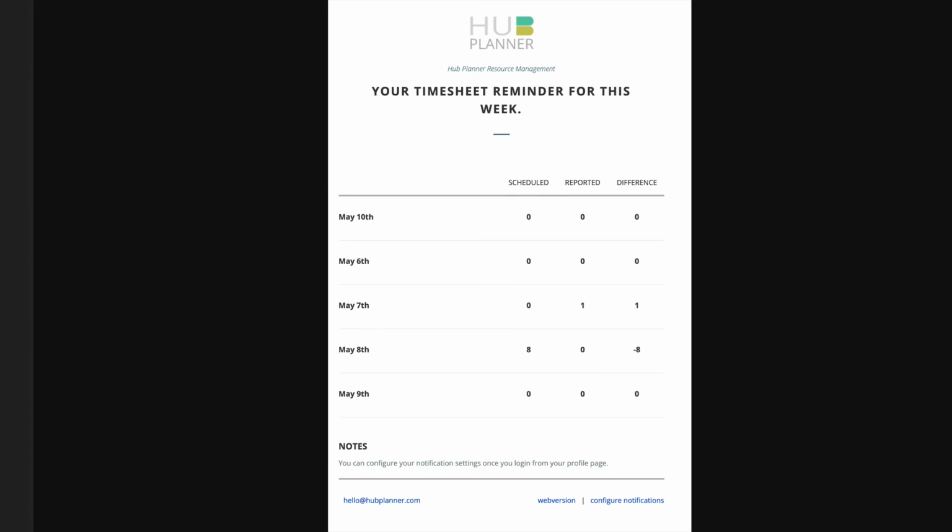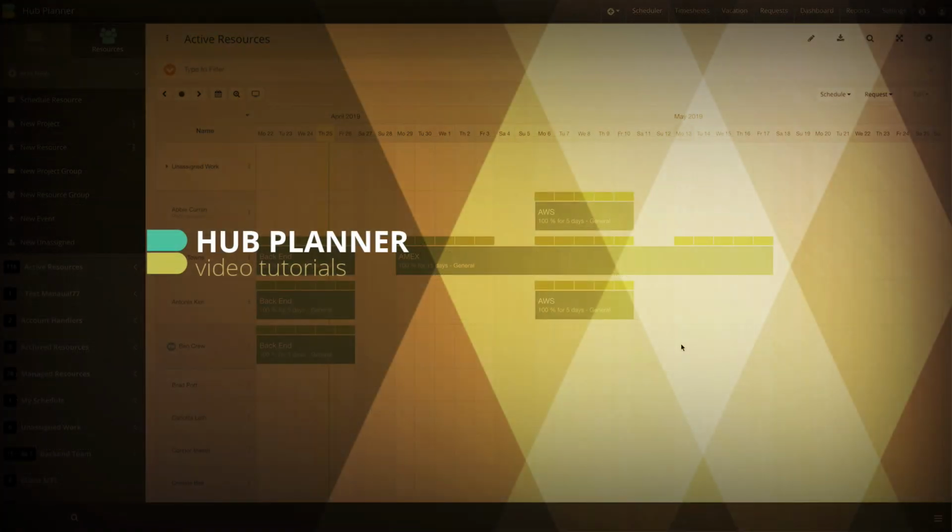So that's the new email notifications within Hub Planner. There's going to be some more really nice ones coming out, but these ones are going to be able to get all updates directly to your inbox.